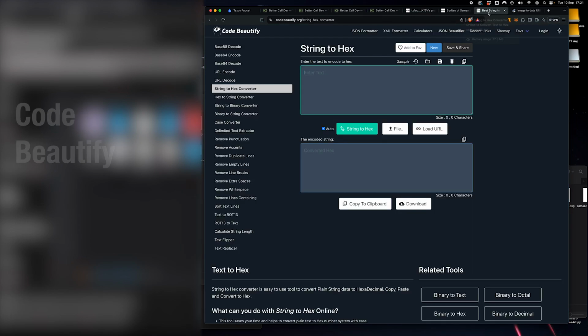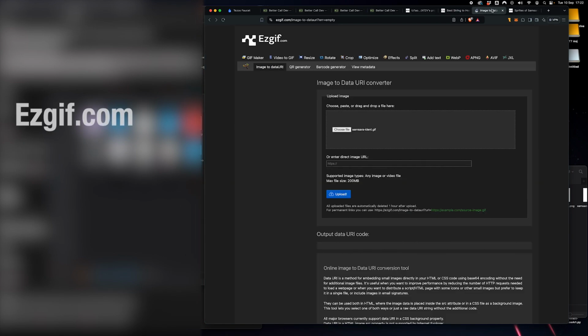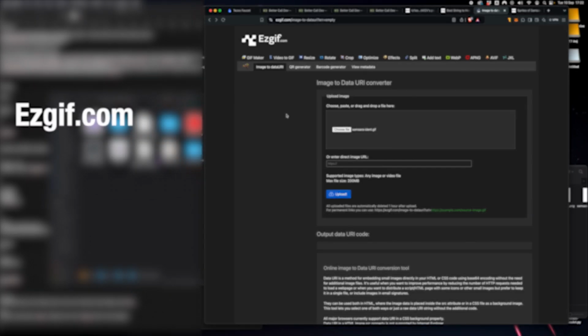We're going to need the Code Beautify website, which allows you to convert string to hex, which means string is normal text and then hex creates values in numbers and a few letters out of that. And then finally, we're going to have easygift.com, which is going to allow you to convert your artwork from the image into an actual code that can be used so that the blockchain and the browser can read it.